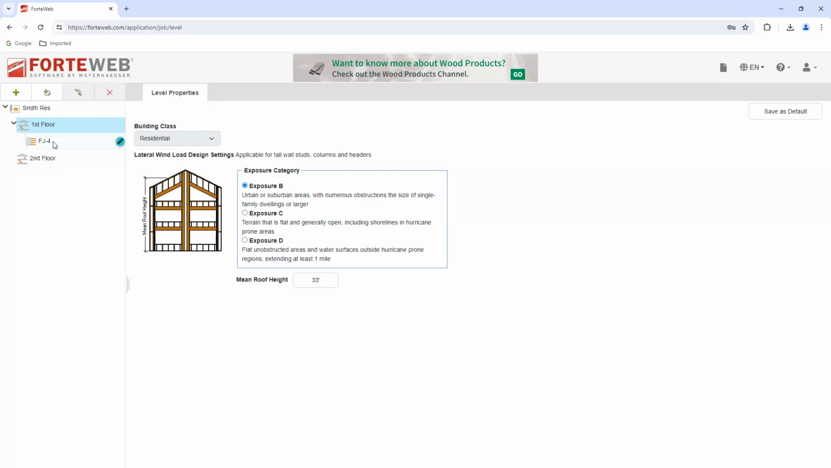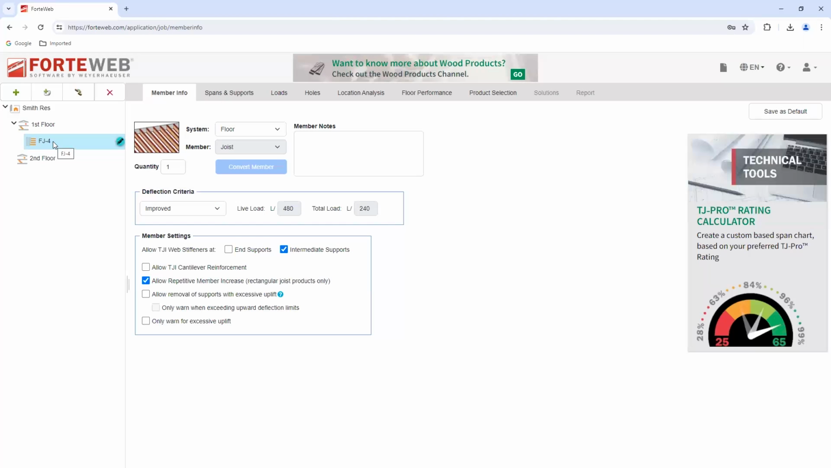All right, so I'm going to jump back up into the joist, the FJ4. And as we go across here, these are the tabs that we're going to use to size, add loading, anything that will help us determine the size of this member as we're going across. So the first thing that I want to do is, this is a floor system, it's a joist. I don't need to convert the member. Let's say that it was a beam and I wanted a floor joist, or it was a joist and I wanted to convert it to a beam. I could do that once I added loading to that.